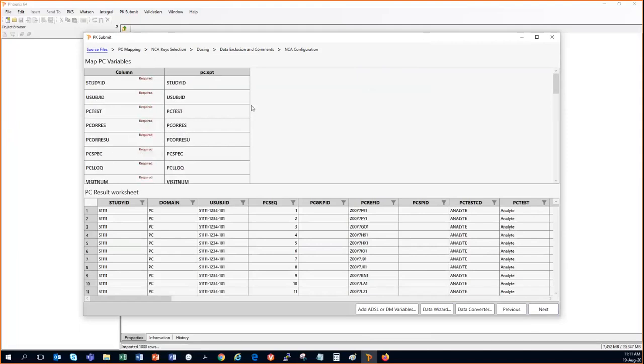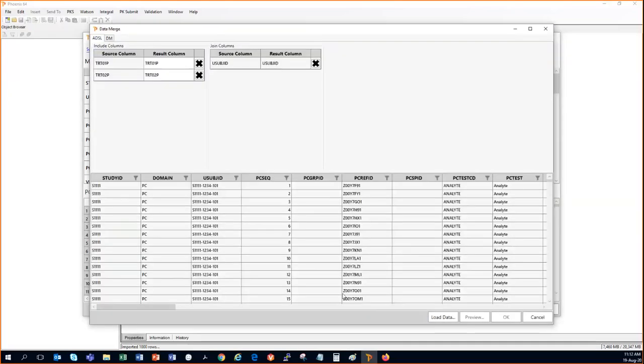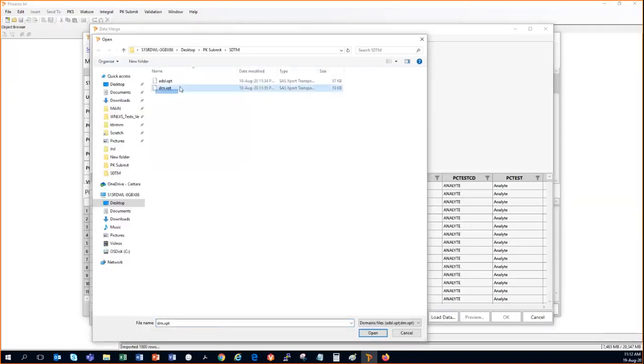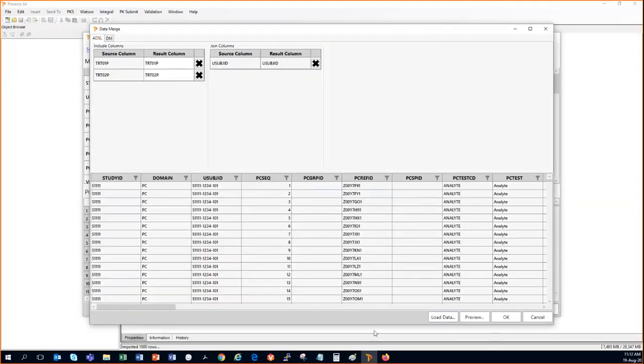Again, if you're loading in a file from a LIMS system, the variables will typically have different names, and you can use this functionality to map them appropriately. So I'd like to show you the new functionality that we added of merging ADSL and DM variables. So I can simply click that button and load data. I've got a demographics and subject level atom data set here. I can load those in.